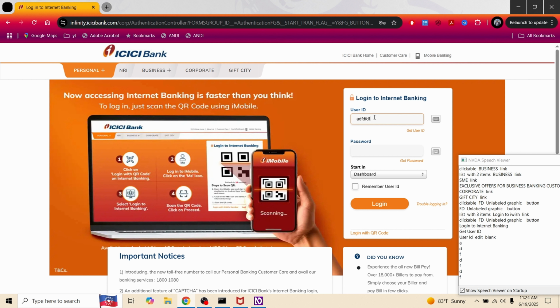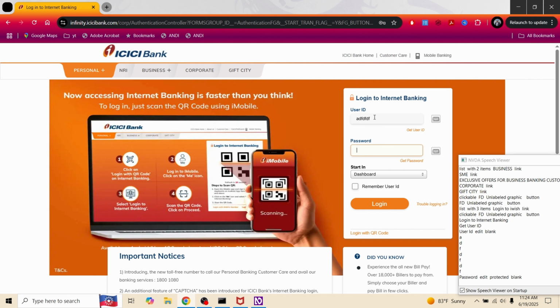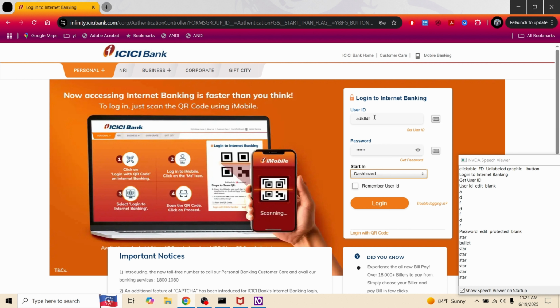Press tab. Password edit protected blank. Now it's going into the next input field when I did tab. Let's do some. Start. I'm going to do this thing. Start. Press tab. Clickable dashboard. Now it skipped a couple of things.